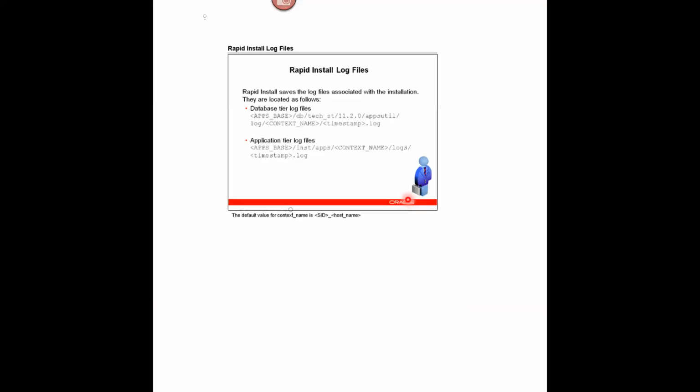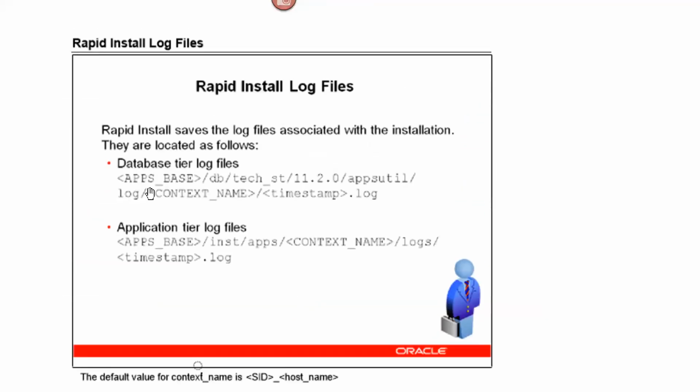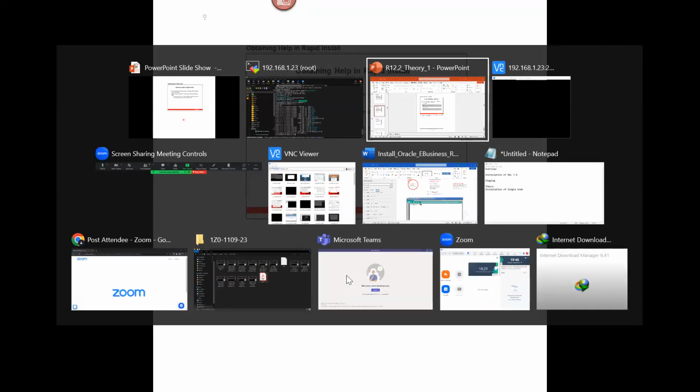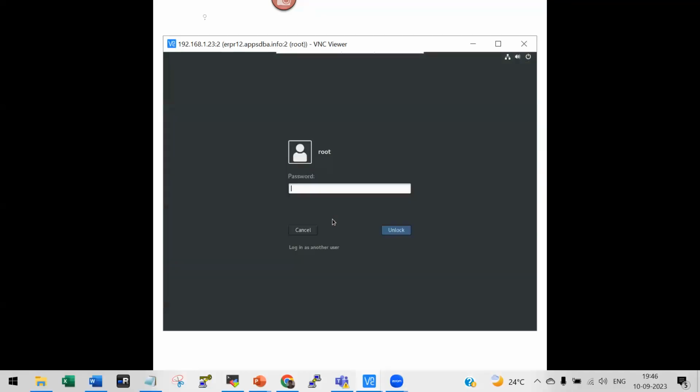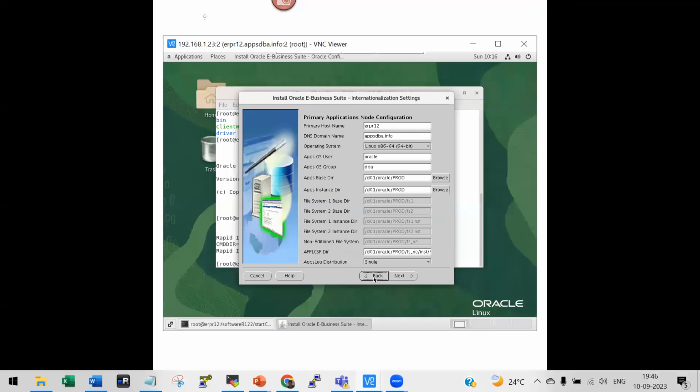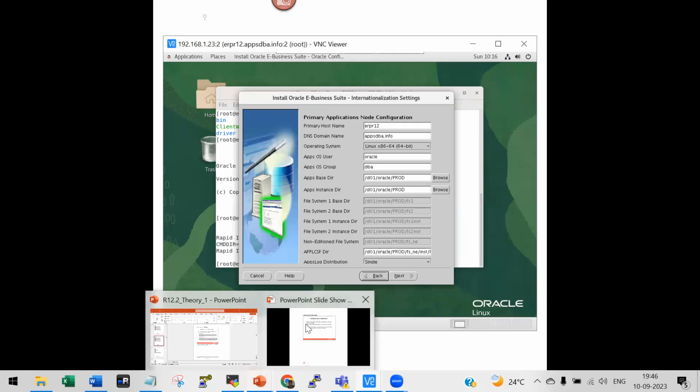Okay. So then you have log files. If any issues are there, you can always go through these log files to see what has happened. There is also help everywhere you go. So nothing to panic. If you don't understand something, you can go for help. So that's one thing I want to show. In some places you will have a help button which can help you. So then you continue with the installation.